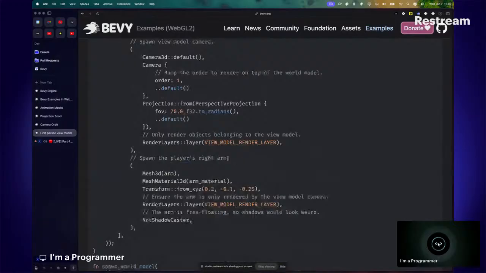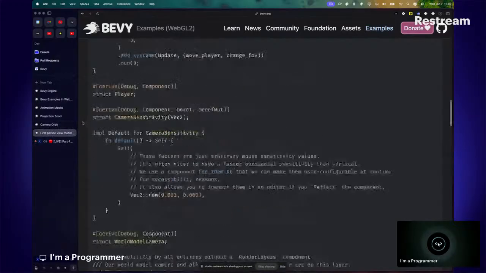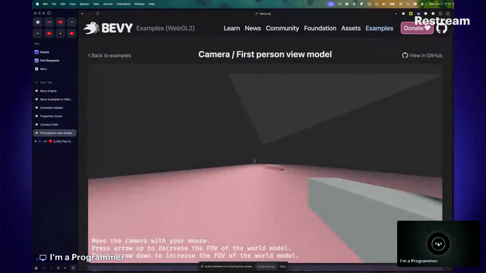Then we spawn the player right arm. In this case, there's no right arm, right? I'm not sure we can see any right arm here. Did we see any right arm here? No.